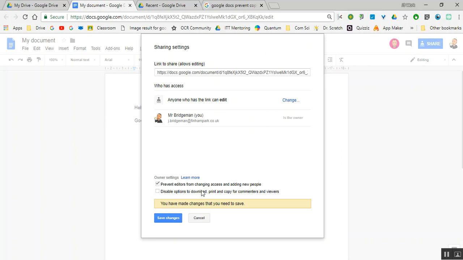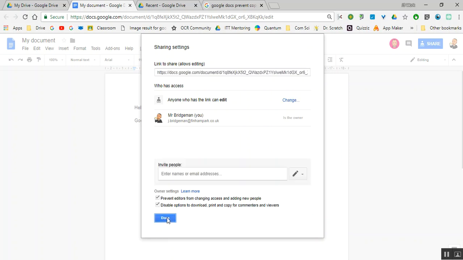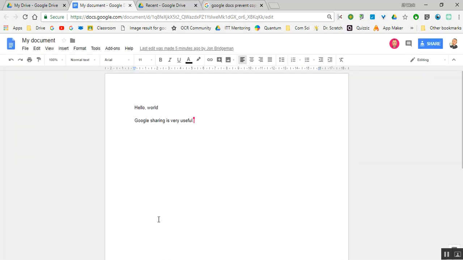You can also, if you want to, prevent people from downloading, printing and copying it, which means that even if people can't edit it, they can't make a copy of it and edit the copy. So now nobody's even able to make a copy of this document. All they're going to be able to do is look at it, and if I click Save changes, that's now done, and nobody can do anything with that document except me.